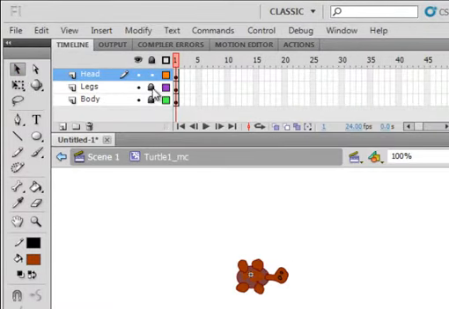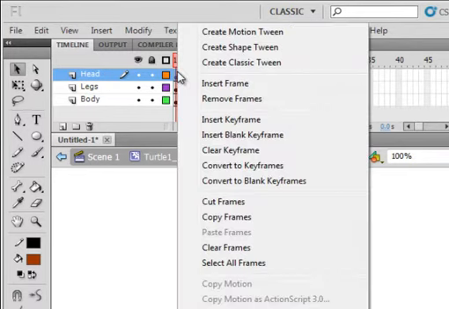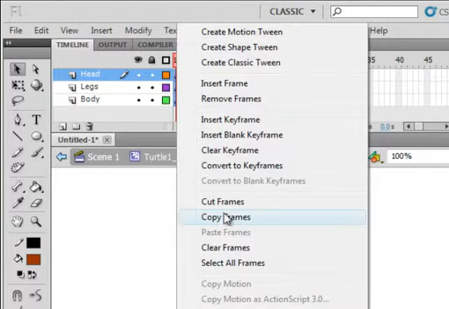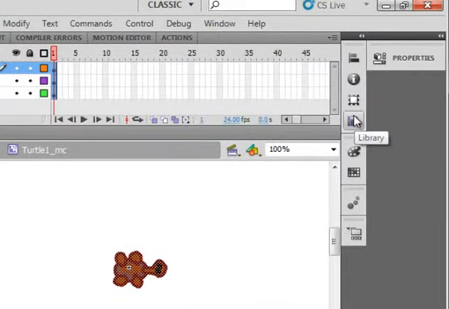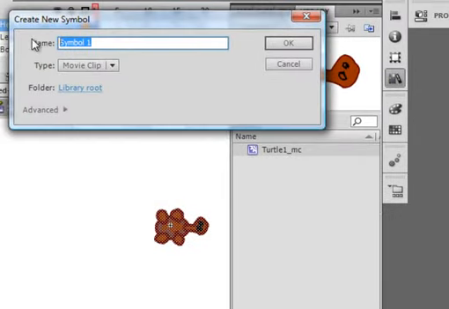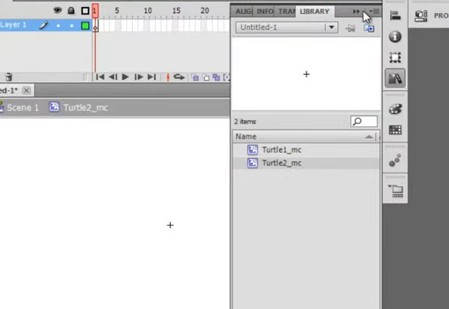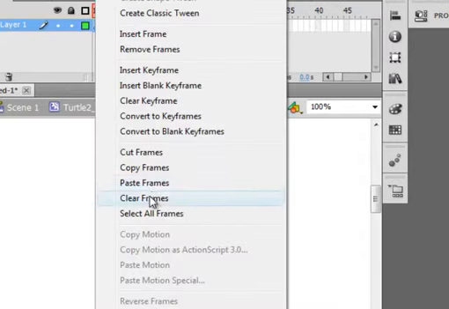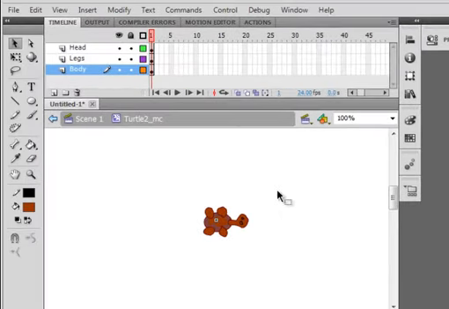Now, selection tool, unlock all the layers. Click on this top layer, frame 1, right click, select all frames. Go back up on any of those selected frames, right click, copy frames. Over to the library panel, open up a new symbol, make sure it's still a movie clip, Turtle2_MC. So now I have 1 and 2. Click on this frame, right click, paste frames, and there's our entire turtle.